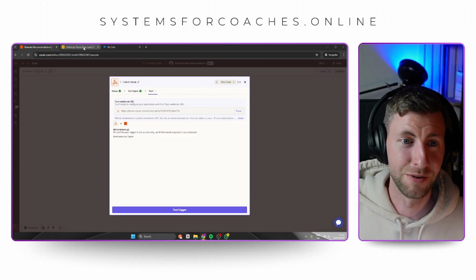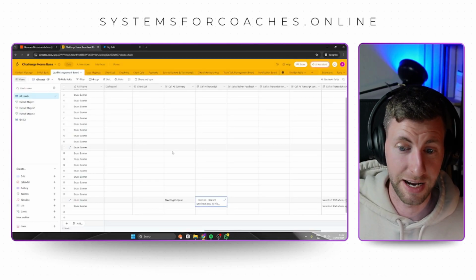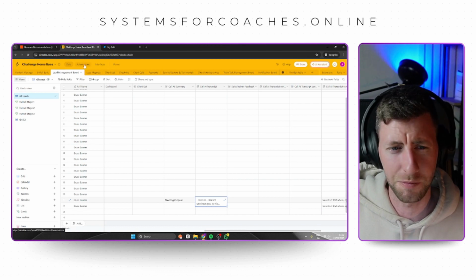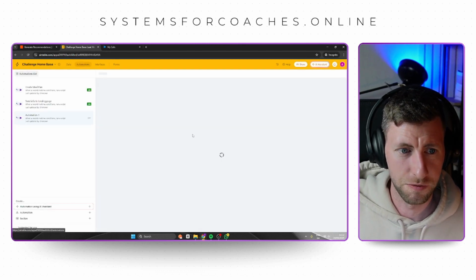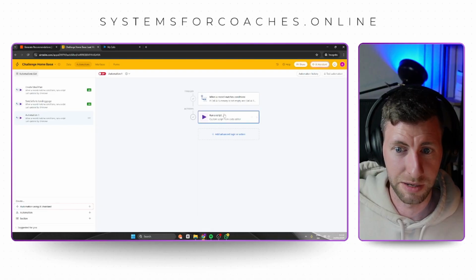What we're going to do now is go back into our Airtable base here, and you'll see up the top we have automations. If we click on this, this is the one that we are setting up.